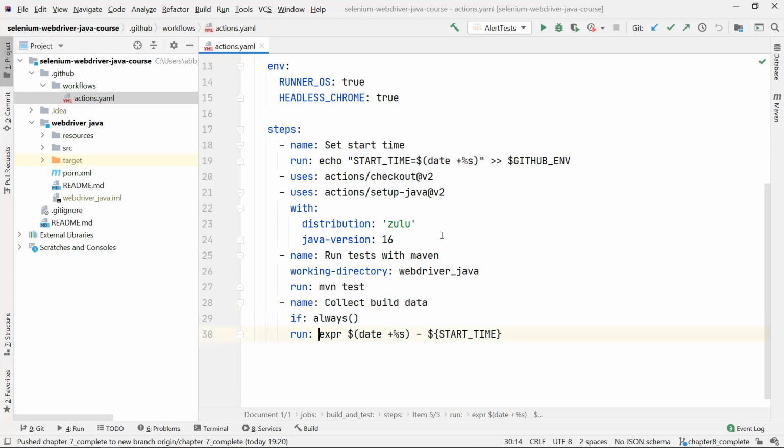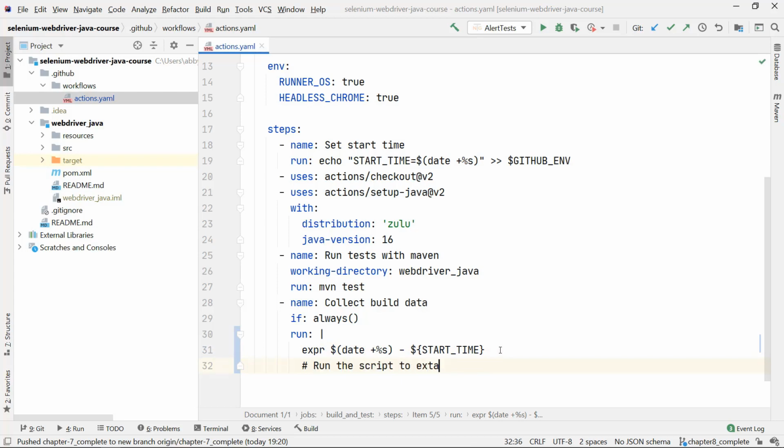Well, actually what I can do is turn this into a multi-line run command by using the pipe once again. By using the pipe in YAML, it tells YAML that the rest of the lines that are indented by 2 spaces below are actually all a part of the same command. So what I can do is now add my comment to say run the script to extract test results. That's what I want to achieve here.